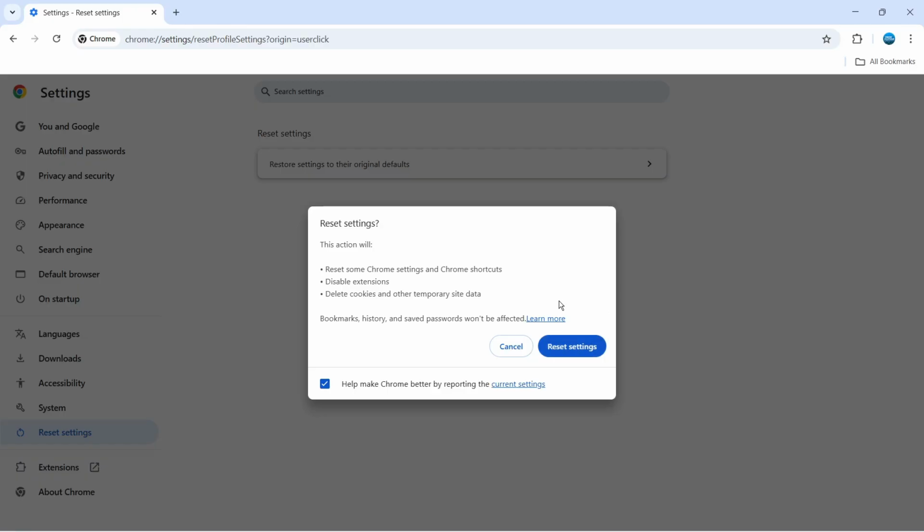And after doing that, what's going to happen is Chrome's going to shut down and basically reset, and then it's going to reopen back to the original default settings. So that is how to reset Google Chrome to original default settings.